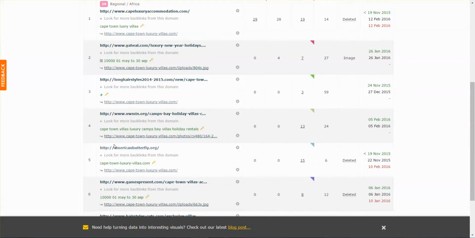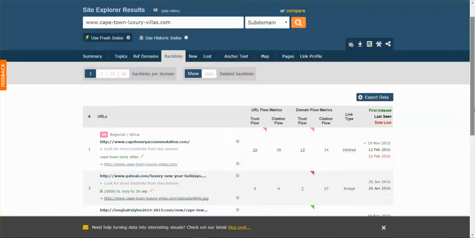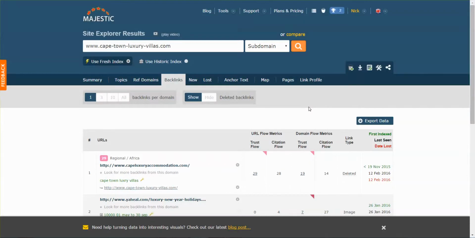Another thing is there were some from American Butterfly. American Butterfly's currently got code on it that says search engines aren't supposed to look at it. So the bottom line is there's been no effort to make links on this page. If there was effort to make links for Cape Town luxury villas, because of its architecture, it's likely to do well.